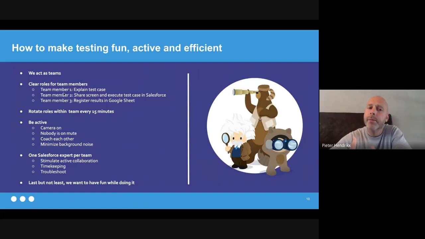For example, one team member will explain the test case. So he will go into the Google Sheet and say, we will now create a case for that customer on that product. The second person will share his screen and will execute the test case in Salesforce. The third one can actually register results in the Google Sheets. While doing that and while rotating, you make sure that all people actually touch the system and are proactive during the session. Really important. You do not want people to be leaning back and just looking how other people are doing the work and testing the system. Really make it a team effort.